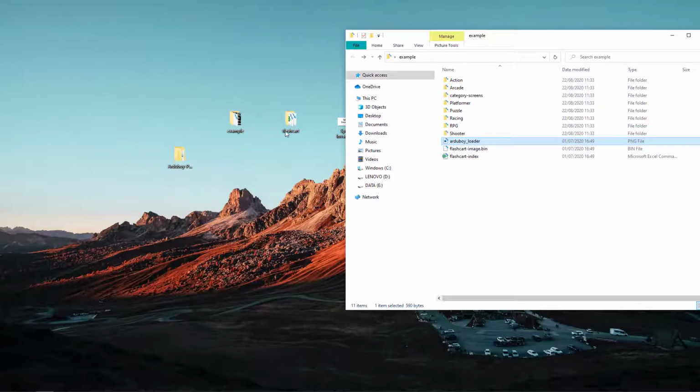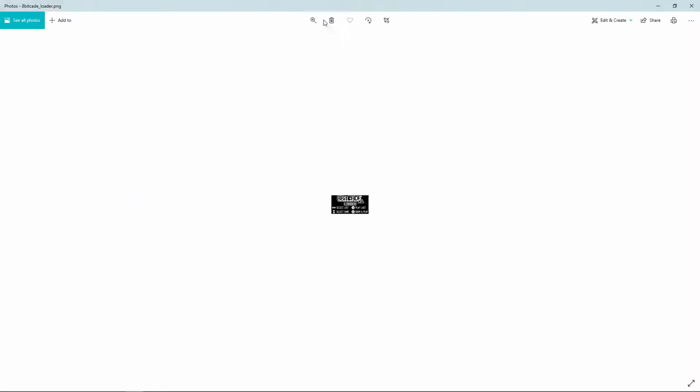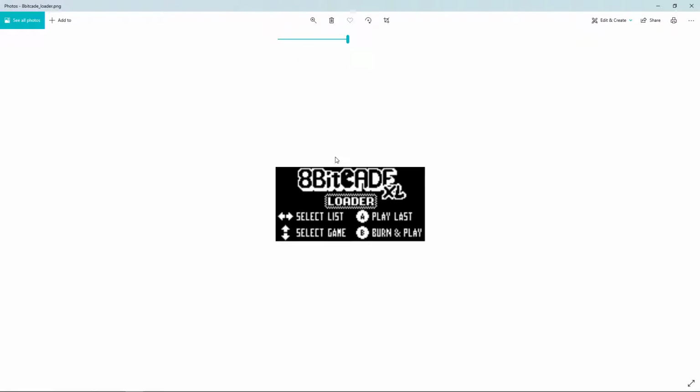So let's just have a look at the flashcart for the APK Excel, and you can see we have the APK loader here, which we've created ourselves, and you can create your own loader. You can have your own name on here. It's very, very easy to do. As long as you draw your screen at 128 by 64 pixels, make sure it's black and white, then you can actually have your own loader screen.